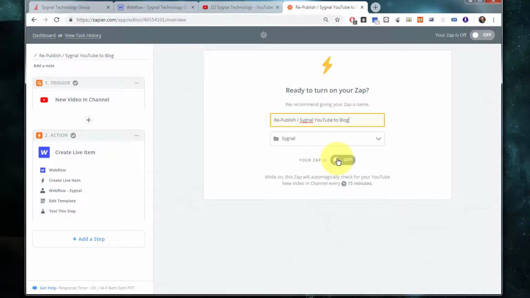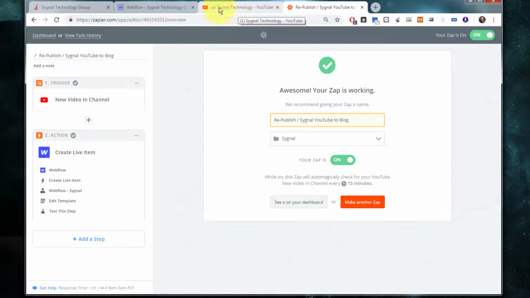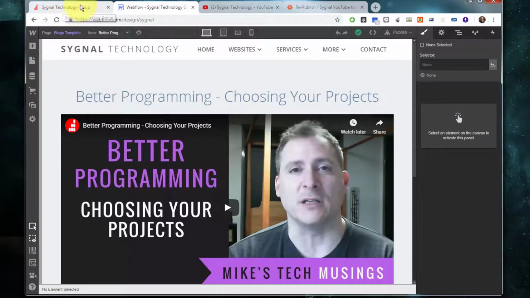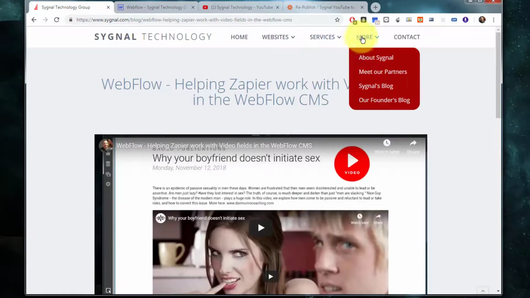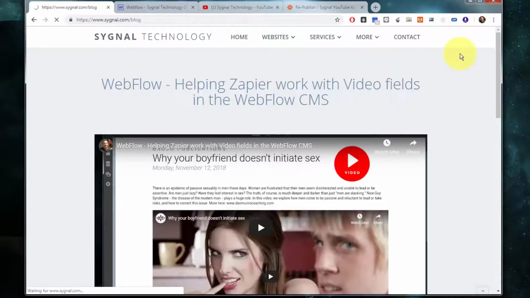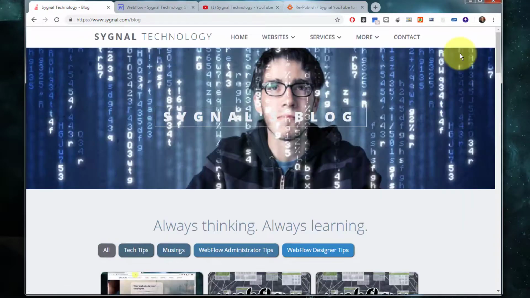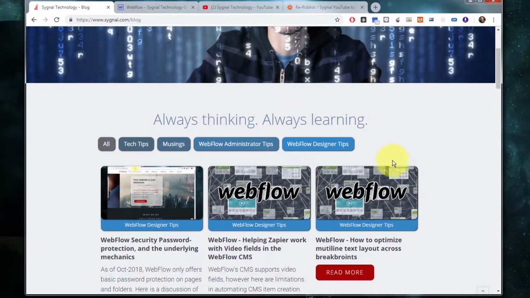To make it easy for me to identify what this is, and I turn it on, and let's have a look at what's happened. So it picked a particular test item. I'm now looking at the main site, and it should have created a new item. The date that it's going to have used, though, is going to be the date that the item itself was created.